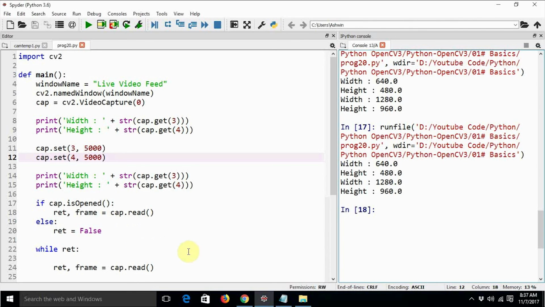So this was all about the camera resolution, how you can fetch the camera resolution and how you can set the webcam to a custom resolution.